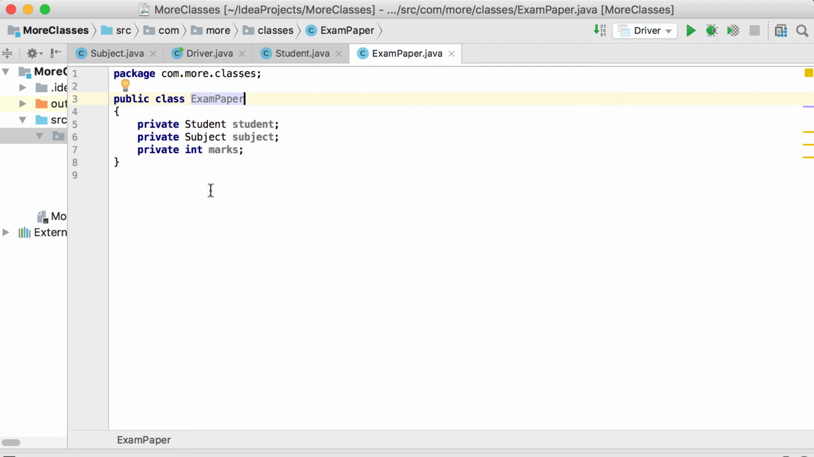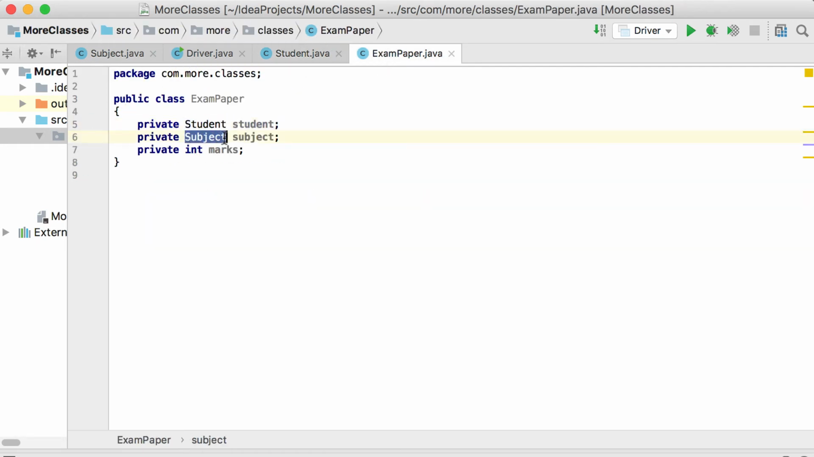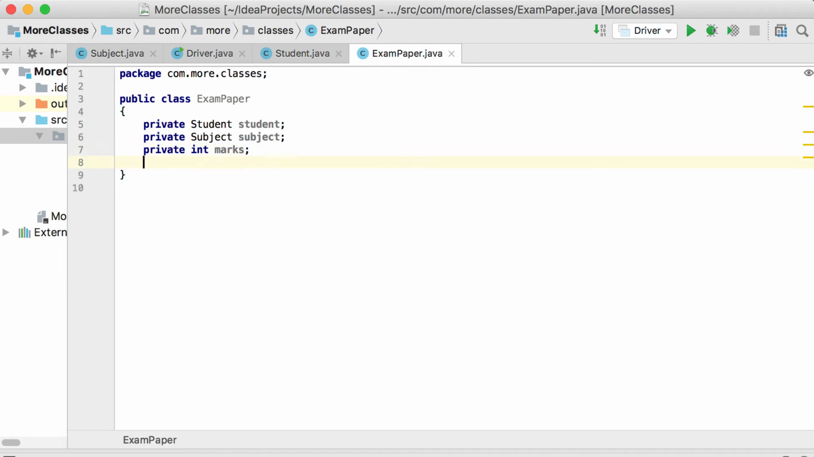If you look at this class, you can see we've also got 3 fields in this class. But the funny thing here is that 2 of the fields, one is of type student, which is my student class, and one is of type subject, which is my subject class. So aggregation occurs in Java when we've got fields in one class that are in fact objects of another class. That we call aggregation.